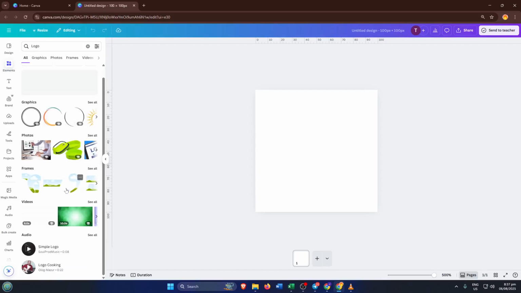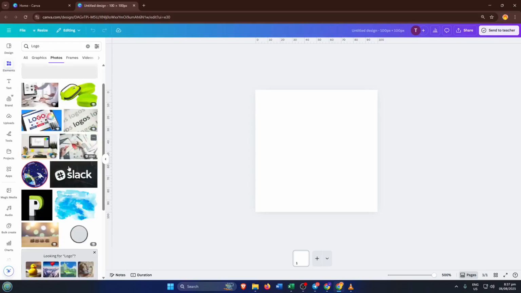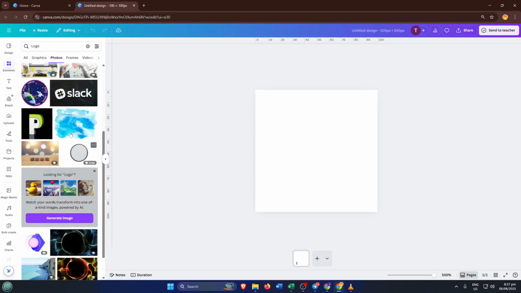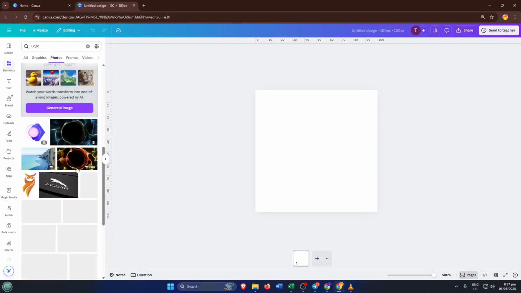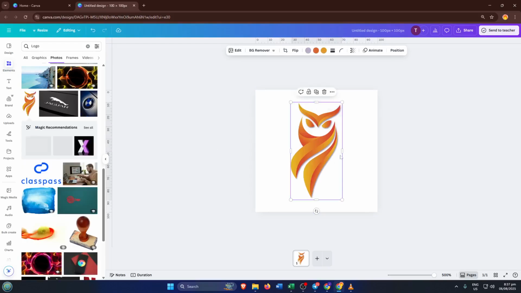Here comes the clever part. You'll want to duplicate your image so you have two identical copies stacked right on top of each other. The shortcut here is to use Ctrl-D or Command+D on a Mac. Just click your image first, then the shortcut, and voila, you've got a duplicate. Don't worry if they look like just one image for now. They're perfectly stacked, which is exactly what we want before we split them apart.